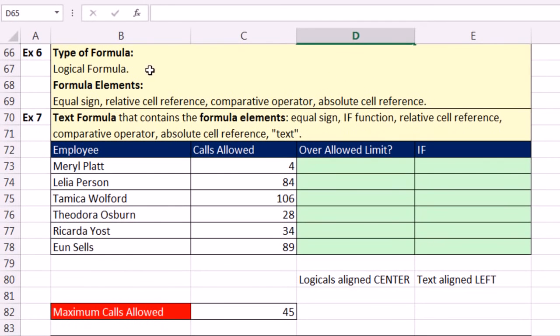We have two formulas. We want to look at a logical formula and then a text formula. Now here's the situation. We have maximum calls allowed. In each employee, we have how many calls they've made. So we want to ask the question, have they exceeded the maximum calls allowed? So if we had a formula here, we want it to deliver false. They have not passed the maximum calls allowed. Here, for the second employee, this person has exceeded. Their number of calls have exceeded the maximum, so we want a true here.